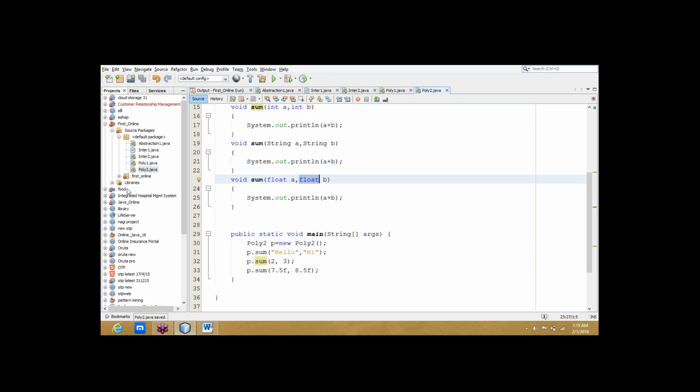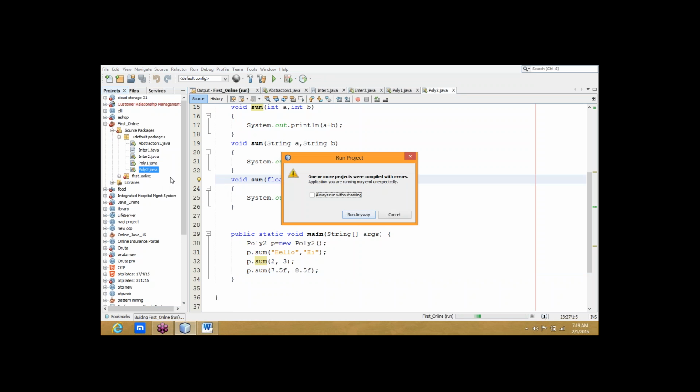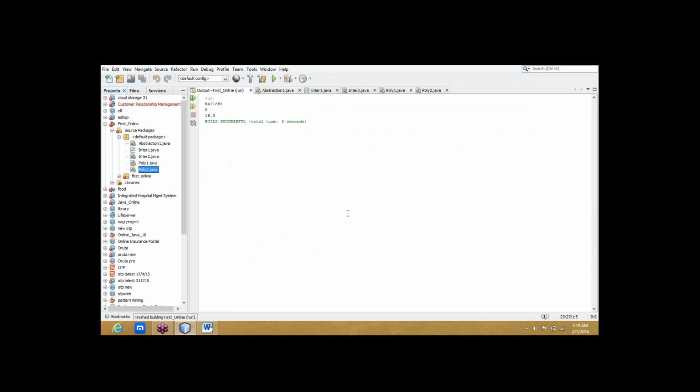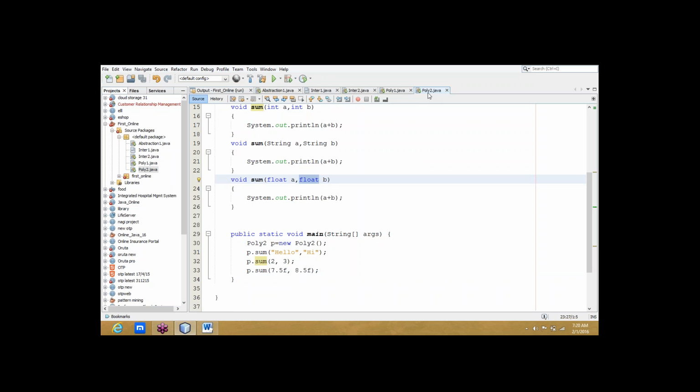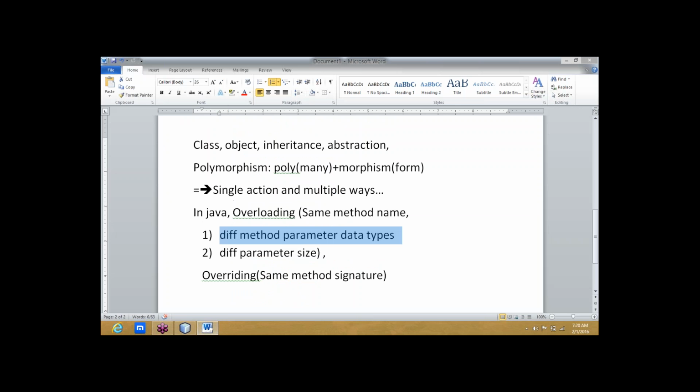Okay, I'm trying to execute. I hope you got the output. Here in all the three methods the operation is adding only. But where are we getting the difference? We are handling polymorphism in a different mechanism. Check out the things: two ways are there, by changing parameter size and parameter data types.